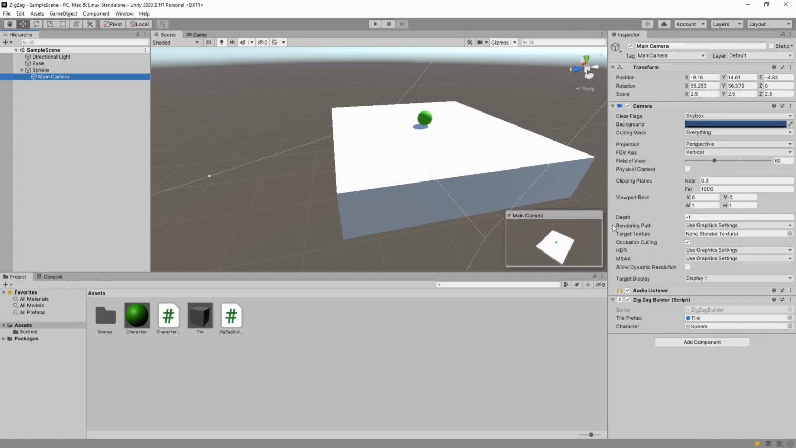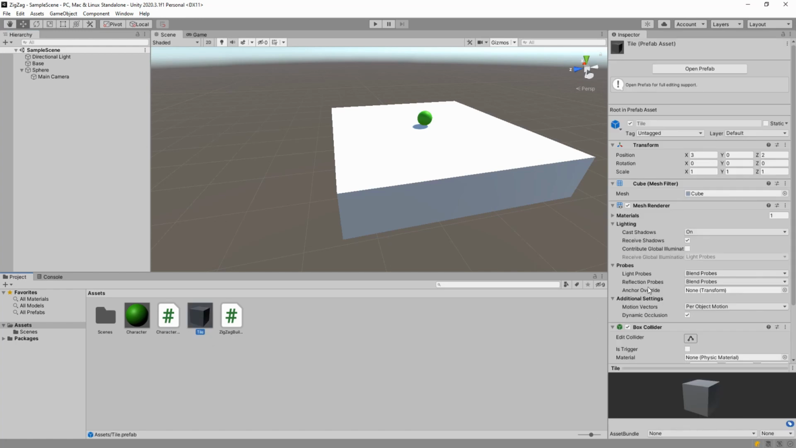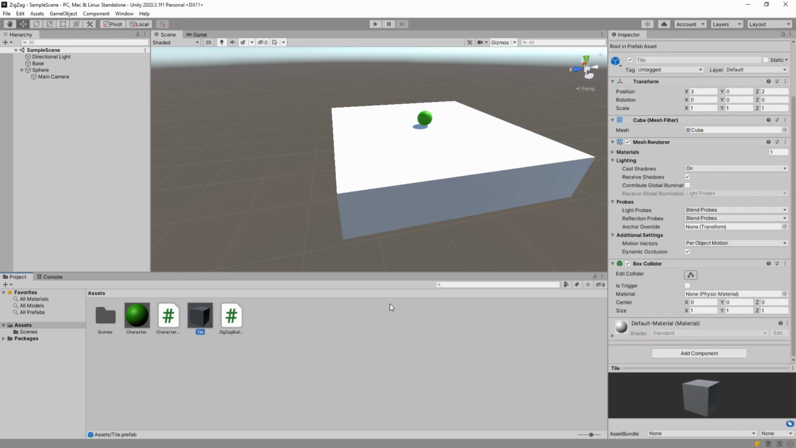The camera is just a child of the sphere, so it follows it everywhere, and it has the ZigZag builder script, which will actually build our ZigZag. Right, and we have a tile prefab, which is just a box. So this is a tile that we actually spawn, and it creates a path for us, our ZigZag.